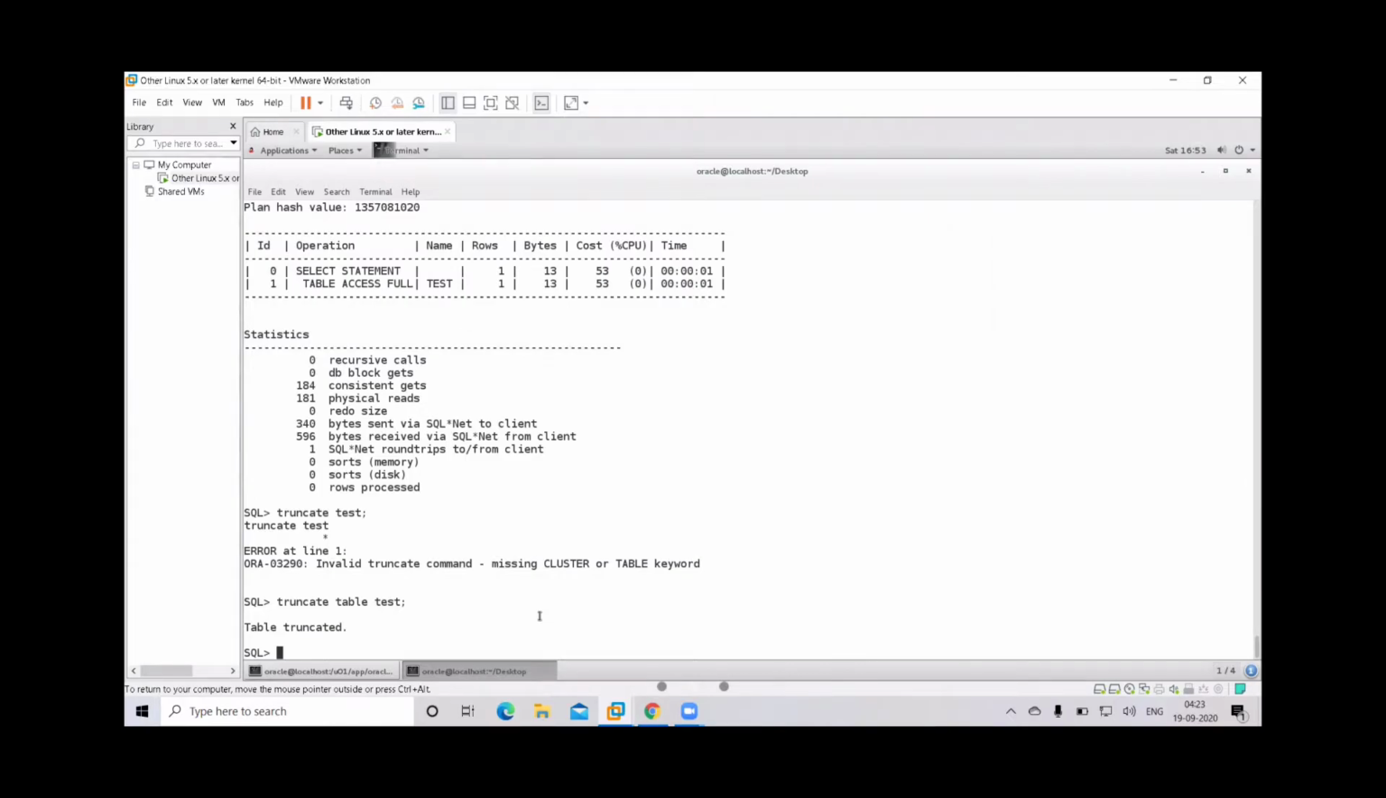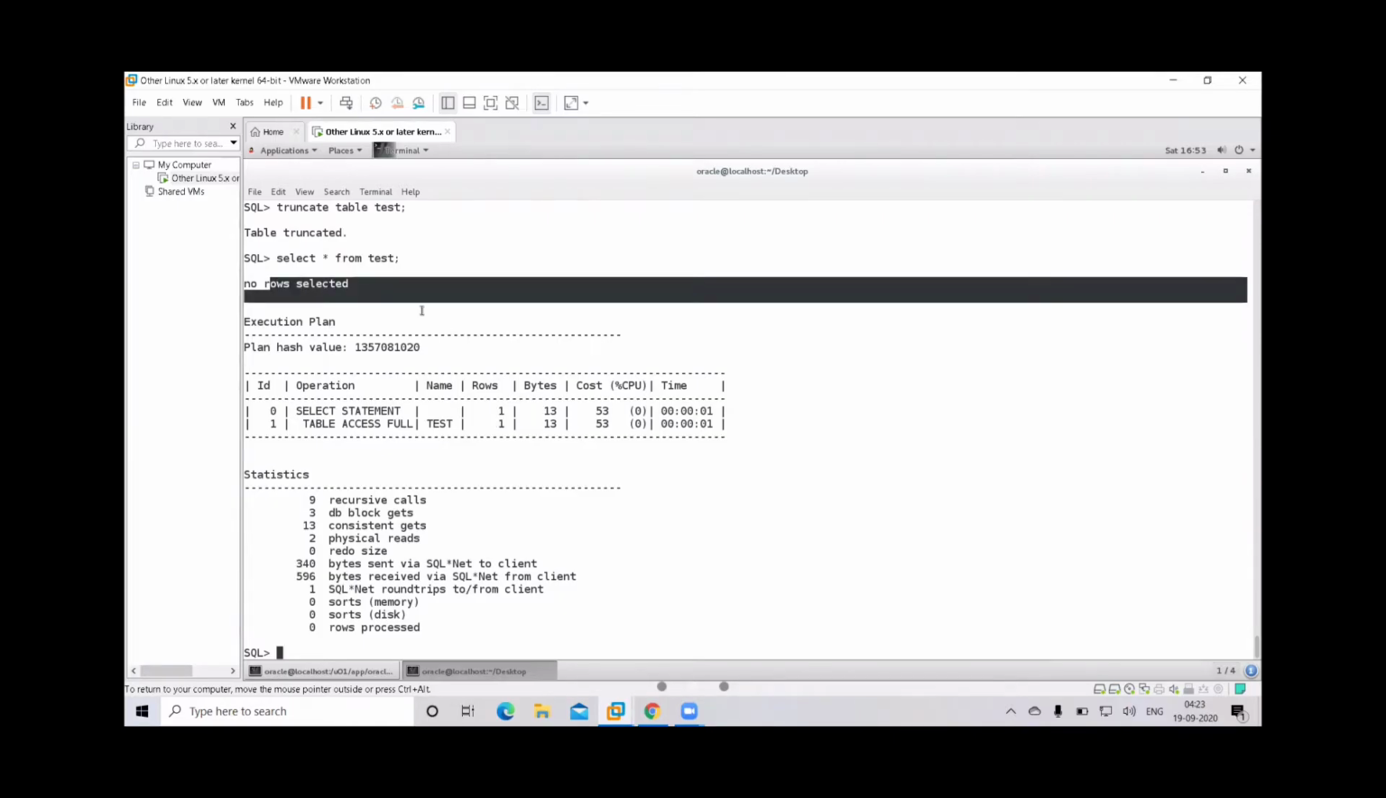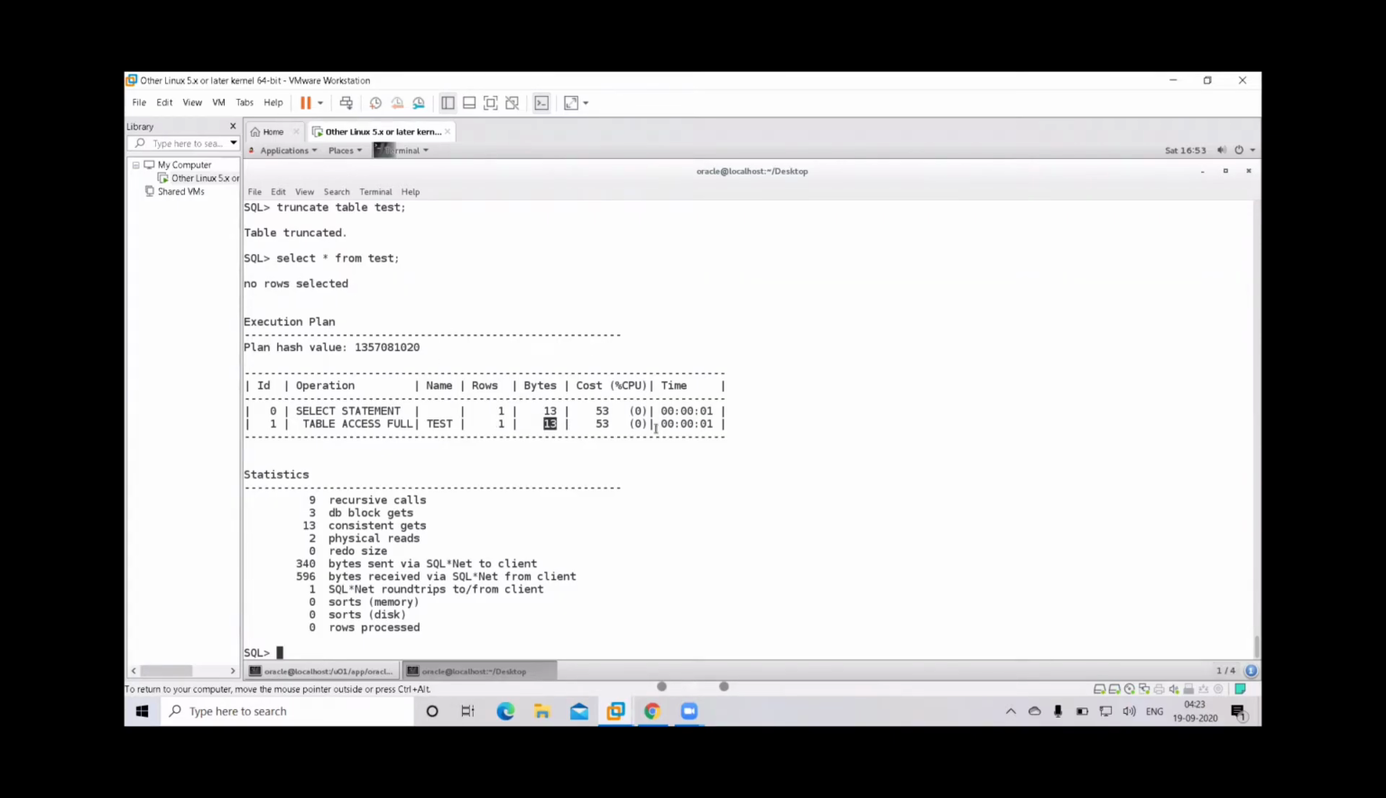Now, after truncating the table, I will again run the select star from the table. Here you can see the physical reads it has done is 2, and the number of rows it is showing is 1 row, that is, no rows only. The cost is 0. So this is the difference between delete and truncate.